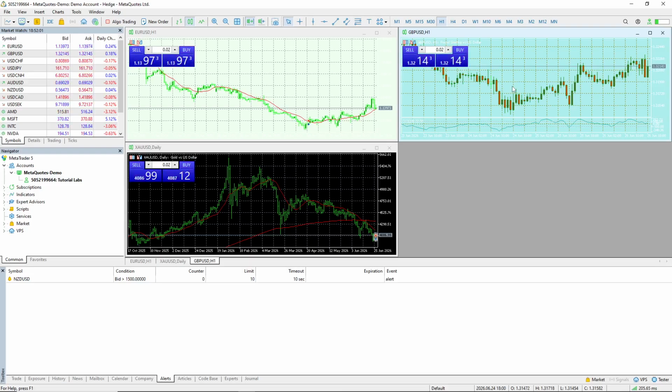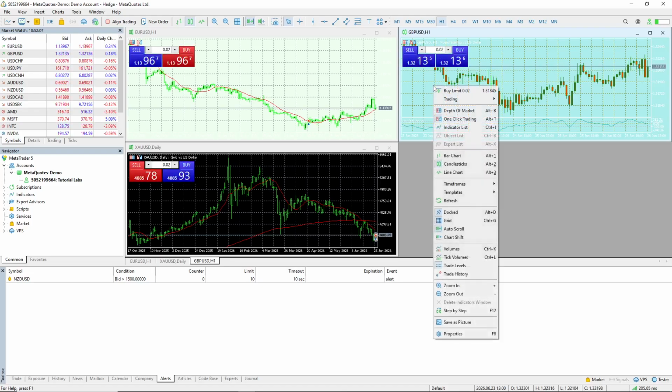Now, once you've identified the chart with your desired settings, go ahead and right-click directly on that chart. This action will bring up a context menu with several options related to chart management and customization. These options give you control over how your chart behaves and appears, making it easier to work with your preferred trading setup. From the context menu that appears, look for and click on Templates.